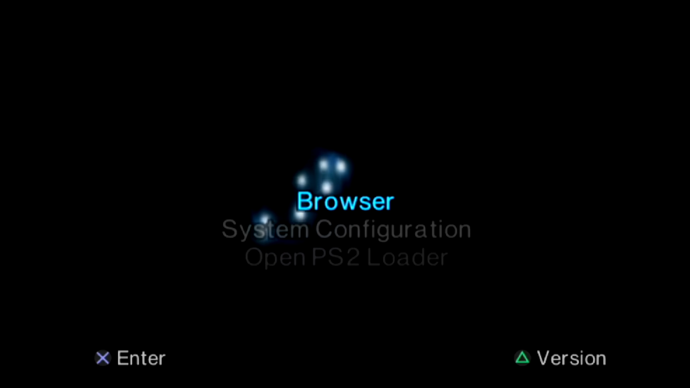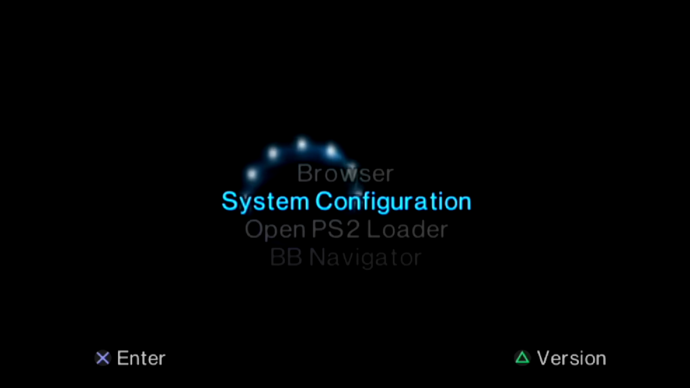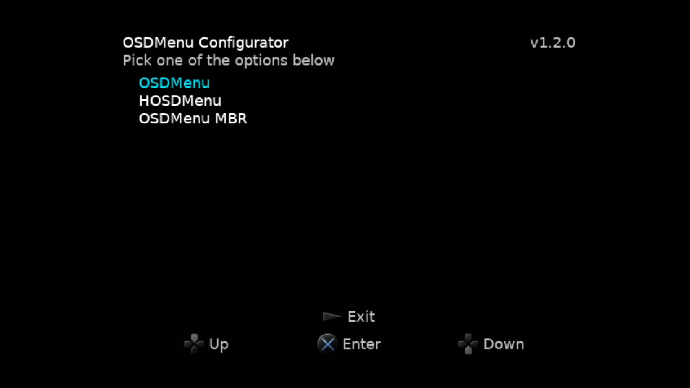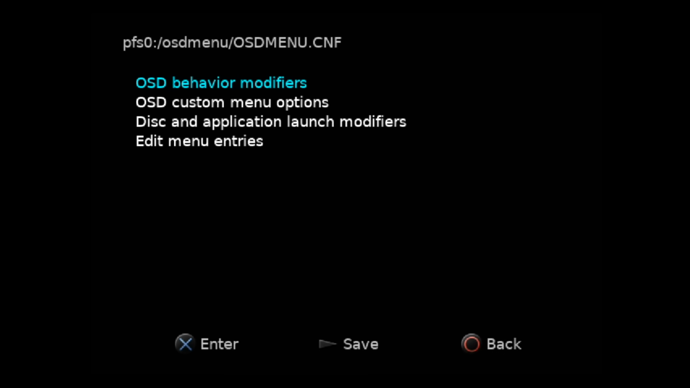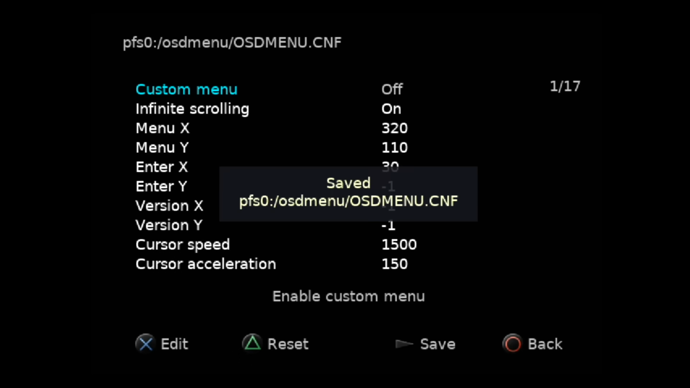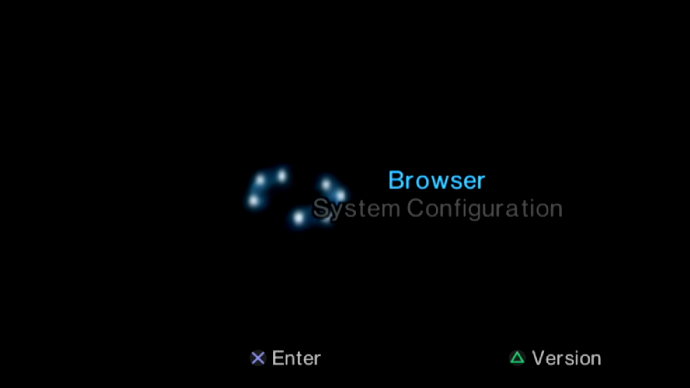For example, some users weren't a big fan of the OSD Sys custom menu and would prefer something that looked more stock. You can now change that setting in the configurator. Select HOSDMenu, then OSDMenu.cnf. Go down to the OSD custom menu options and set the custom menu to off. Then press the start button to save the settings. You now have that classic OSD menu.